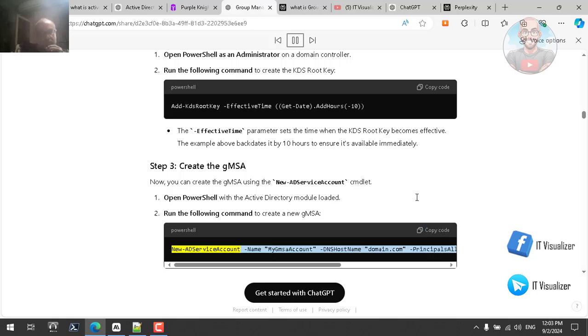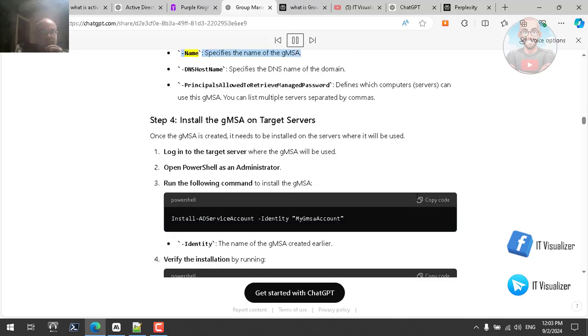New-ADServiceAccount -Name MyGMSAAccount -DNSHostName domain.com -PrincipalsAllowedToRetrieveManagedPassword Server$01, Server$02.